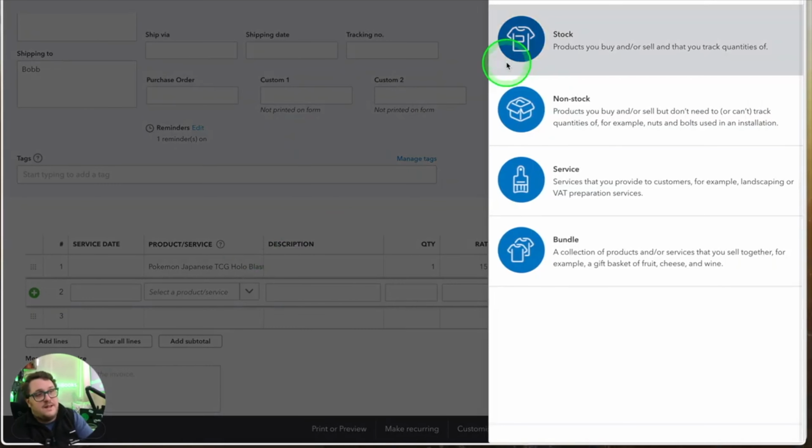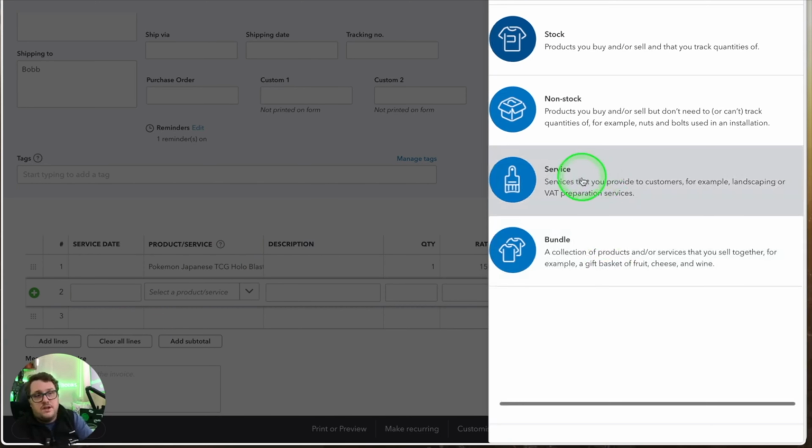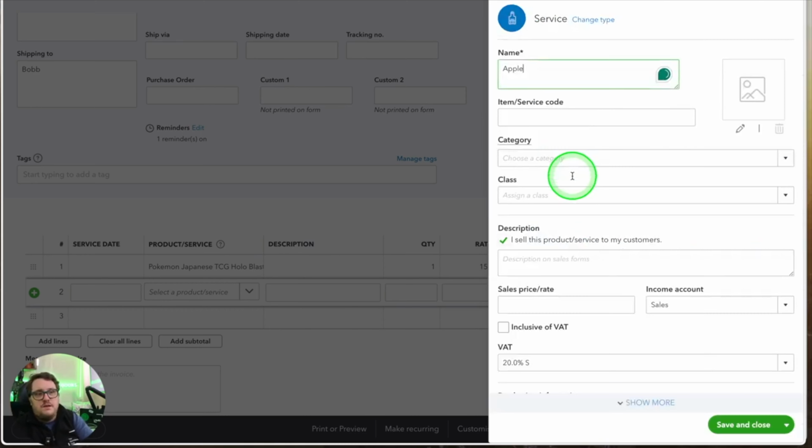Now for me to start selling an apple, I type the word in and then I choose which one I want to do and say add new product service. And I choose what it's going to be. To keep things simple, we're just going to choose a service, but you have more advanced solutions if you go up a bit higher, which includes stock, non-stock and bundle. Service though, really straightforward.